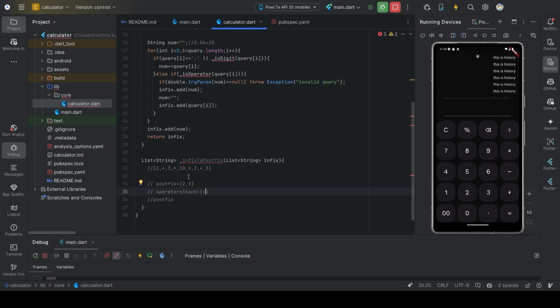So now we have the operator multiply. The plus operator has lower precedence, which means it is okay, because the operator stack should have operators in increasing precedence, strictly increasing. So we have multiply, we can push it here, right? Then we got 10, and we push that 10 to the postfix.